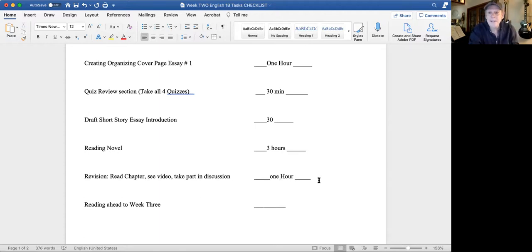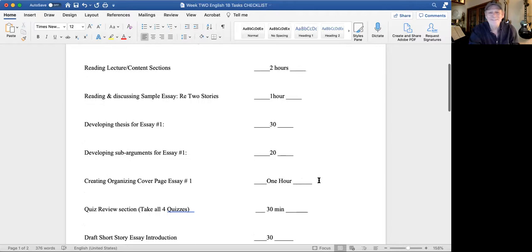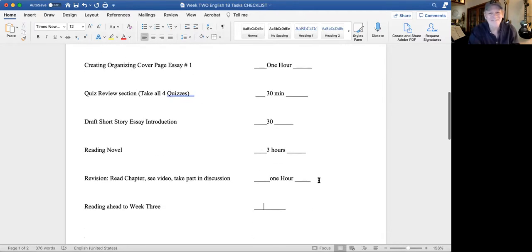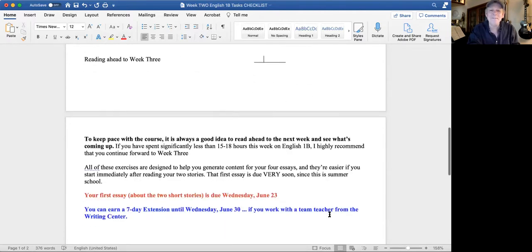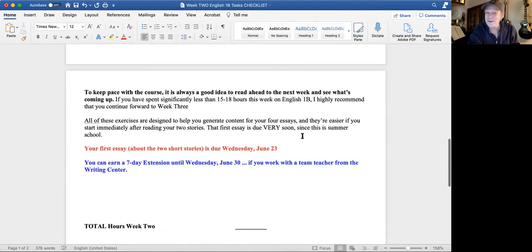Reading ahead to week 3. If you add this all up, it's way less than 15 to 18 hours. And so I would suggest you move forward. If you think, oh, I got everything done in 5 hours this week, I'm cool, I'll just do nothing and procrastinate, the end of the semester is going to creep up on you really fast, and you're going to be sitting there in July going, oh no, I've got all this work to do, and I really don't want that to happen. So I would always recommend read ahead, okay? Spend some time. Be aware of when your essays are due.